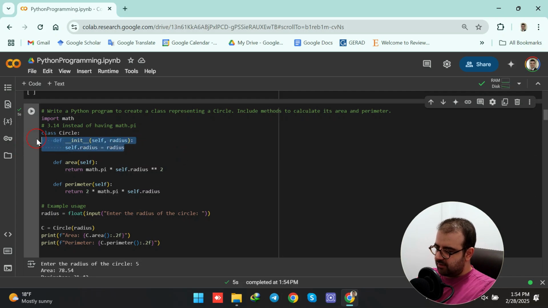Apart from the constructor in the circle class, we are having two functions. One is called area, the other one is called perimeter. So the area function is going to calculate the area of a circle for us. So we are going to have pi multiplied by radius to the power of 2. So star star means to the power. So radius to the power of 2. And this pi is using this number, so 3.14.